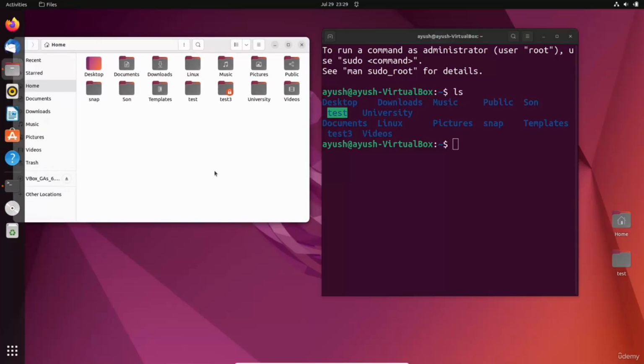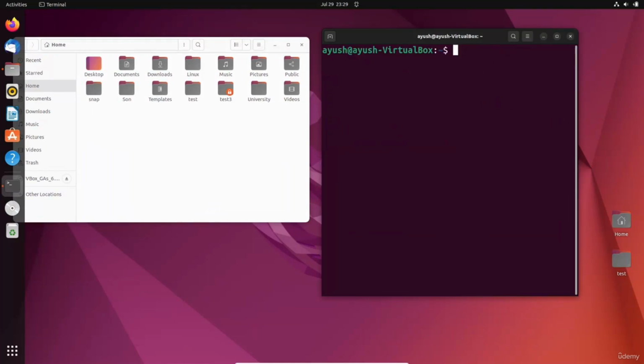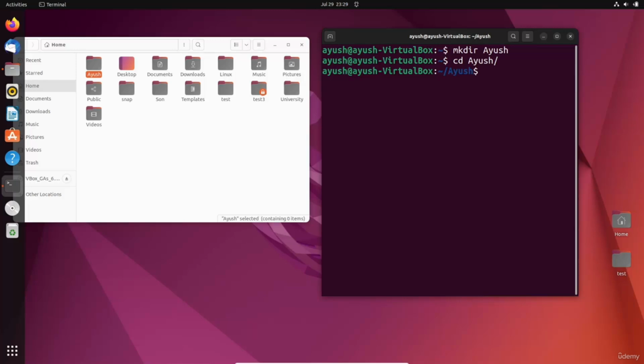So now what I will do, I will create one more directory. I will start by creating a directory, mkdir ayush. Okay, I have created ayush, and now I have to create another directory inside ayush. cd ayush, then mkdir ayush2.